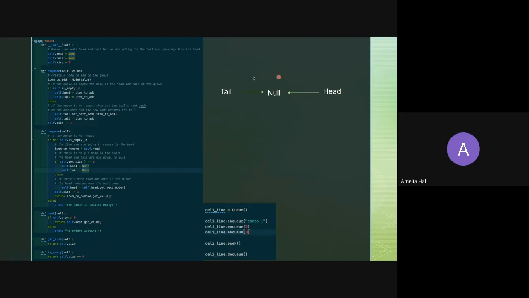So our deli line is null. It is empty. Let's add combo 1. So we're going to enqueue combo 1. We created a node. And we're going to check, is this queue empty? It is empty. Pretty easy when it's empty. All you do is the head and the tail become this node. So there's only one node in this queue.